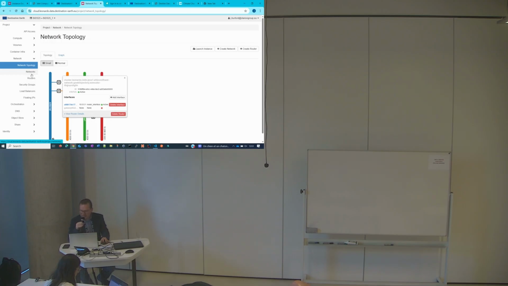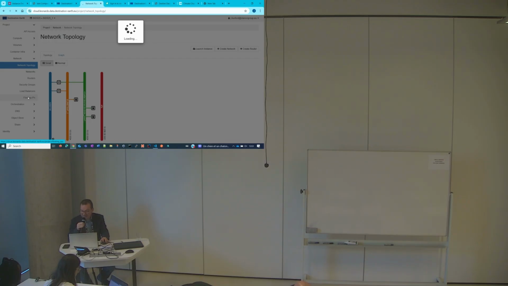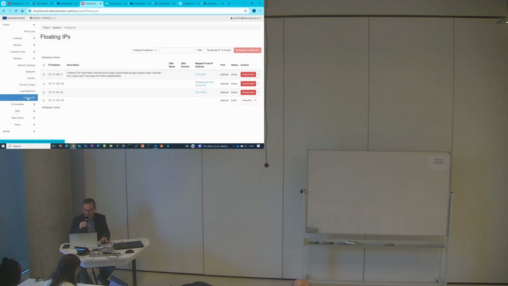What else do we see? I won't go into everything else, but there is the notion of floating IP. So floating IP is basically a public IP address which you could attach to your VM, and then you would be able to connect to it from your PC with SSH or whatever.